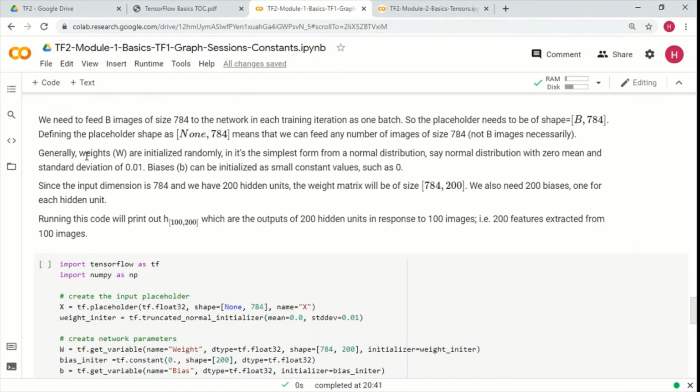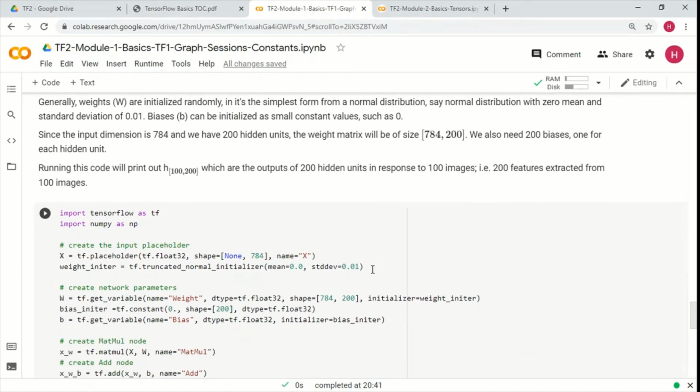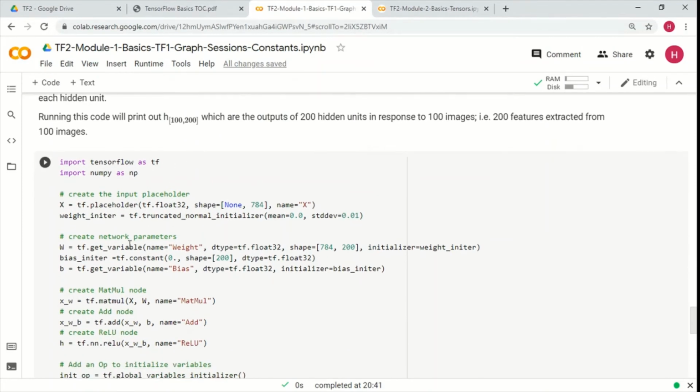And we want to initialize the weights randomly. So we are doing that using a normal distribution with a zero mean and a standard deviation, and biases are initialized as small constant values, such as zeros. That is what is happening, and the input is 784 and we have 200 hidden units. So the weight matrix is going to be 784 into 200. Okay, and 200 biases are going to be required, one for each hidden unit. Okay, so let's see how this looks.